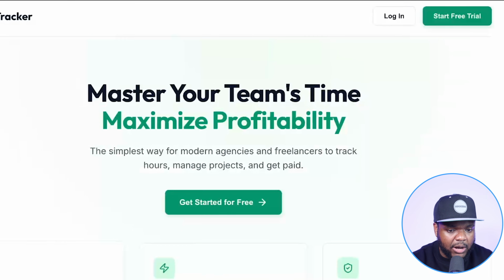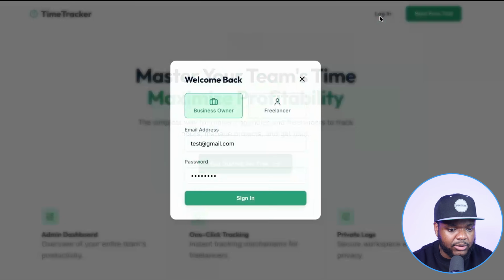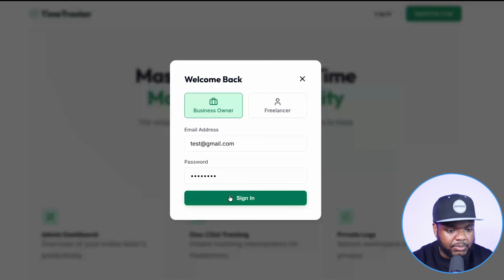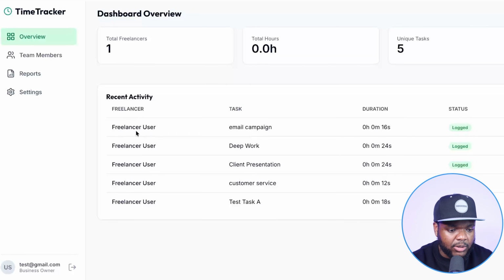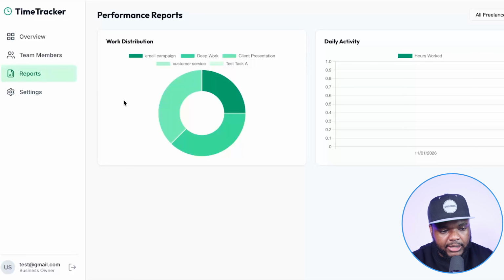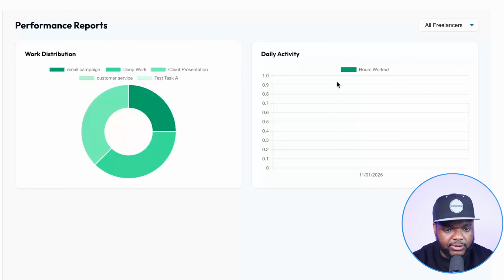But if I log out of the freelancer account, click on login, now log into the business owner account, as you can see, it's also been logged in here as well. And I'm going to be able to click on reports, get detailed reports on what all of the different freelancers are doing. And this is basically what Antigravity is able to build. And to be honest with you, this is just the tip of the iceberg. When it comes to what you can build, there's so much more to it.